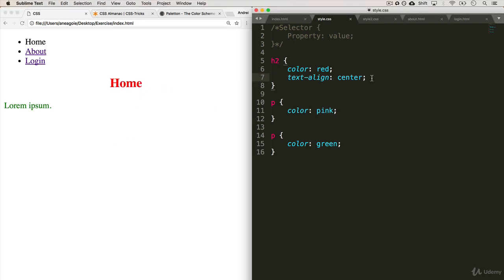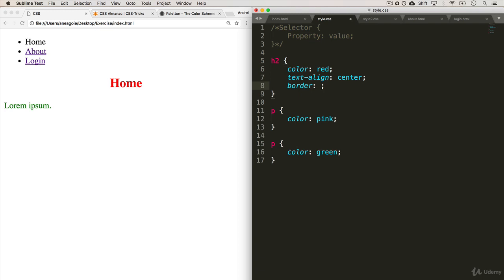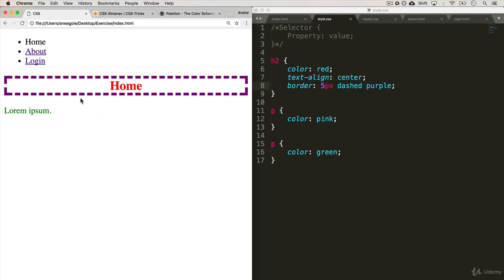Okay, we also want to add a border to this image. Border. And this is a little bit unique. You can do something like this. You can do 5 pixels, which is the size of the border, what style of border you want. So you can do dashed, and then the color of the border will do purple. So I save, refresh, and we have a border. You can also do solid, and if it's solid, it's a solid border.